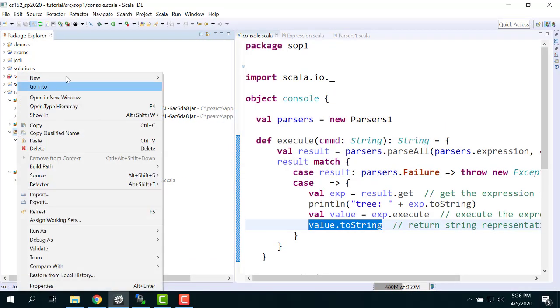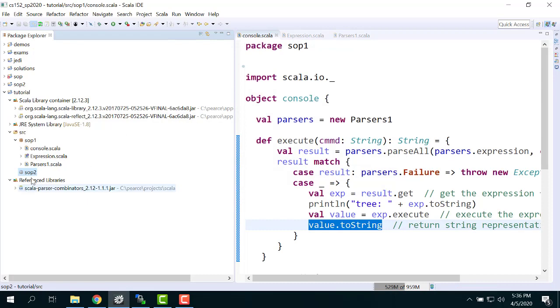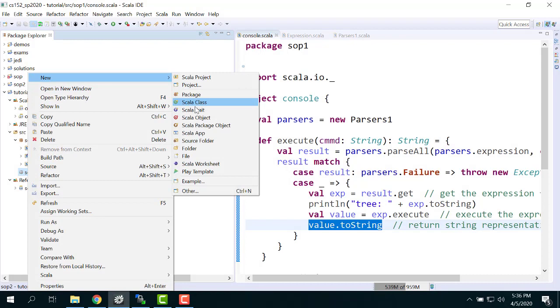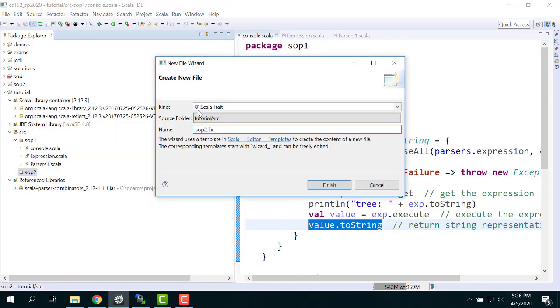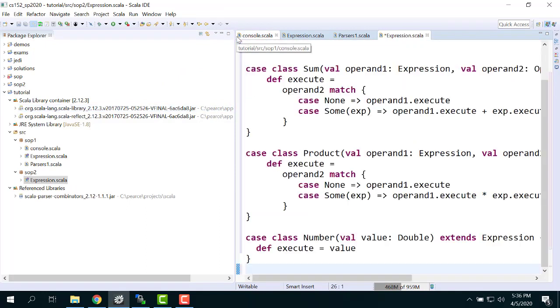Come over here, I'm going to add a new package. I'll call it SOP2. And here I'll add a new trait, expression. I'll just paste in all of that stuff that I had.